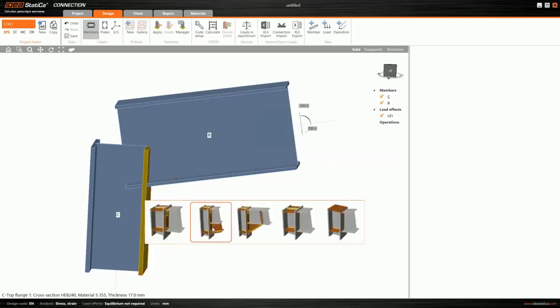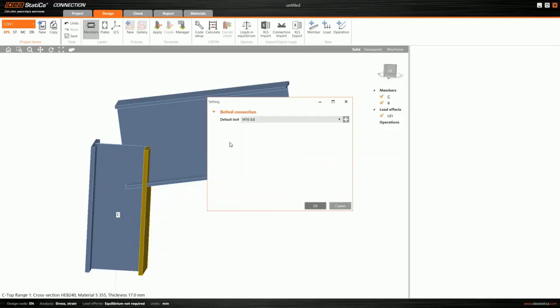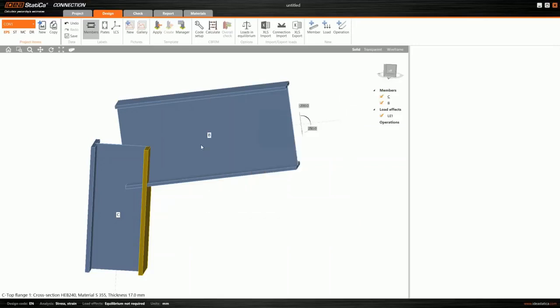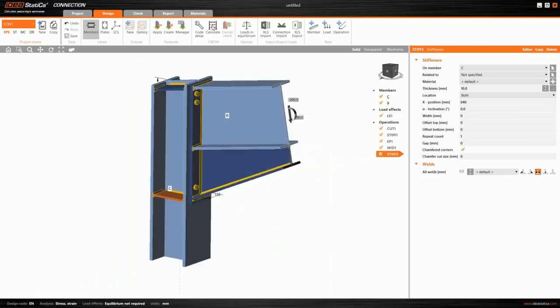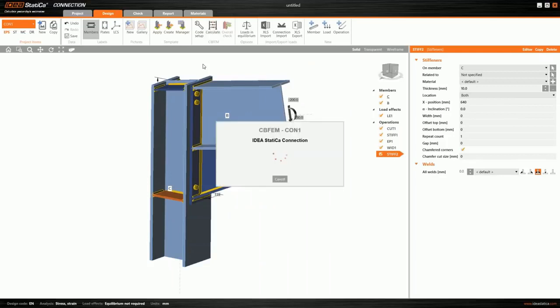So let's use this end plate with a widener. I will use the default size of the bolt. And as you see, I have now a totally different design. I can recalculate it and check whether it is okay or not for my load.